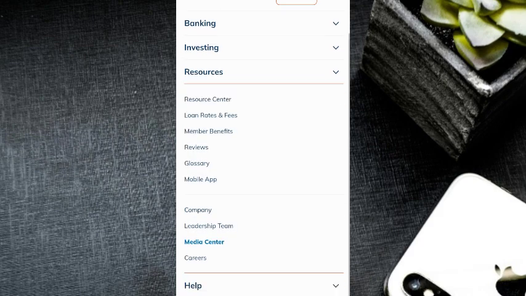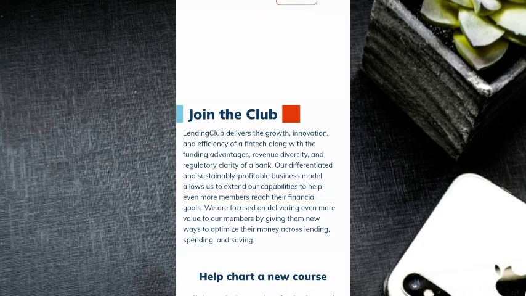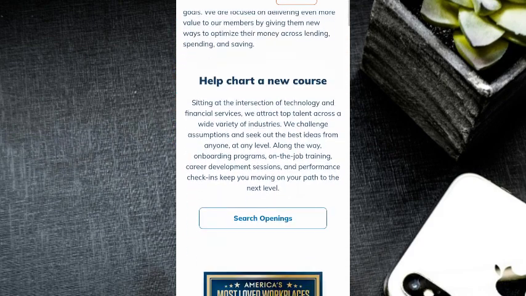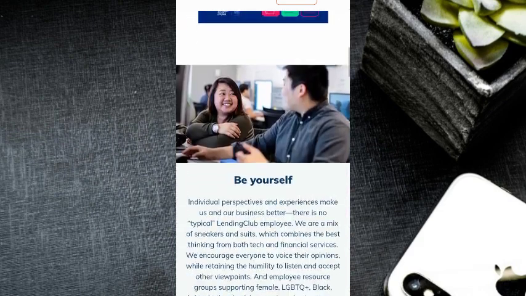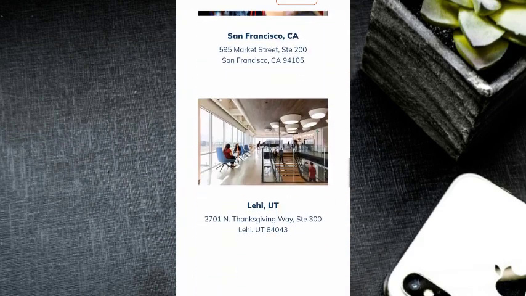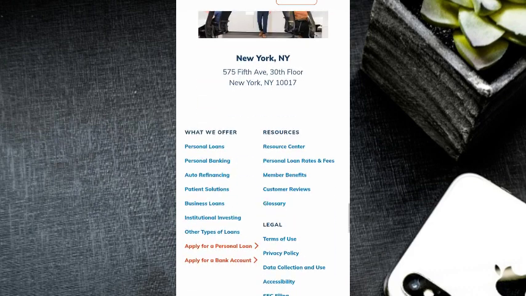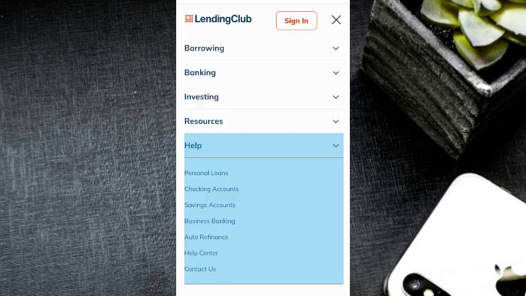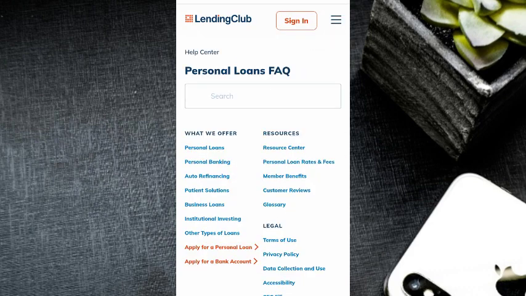Next, contact Lendingclub through the help center or phone support. Clearly explain that your case requires escalation, referencing your previous ticket's number or case ID. In most cases, the representative will forward your issue to a specialized department such as fraud, payments, or technical support.